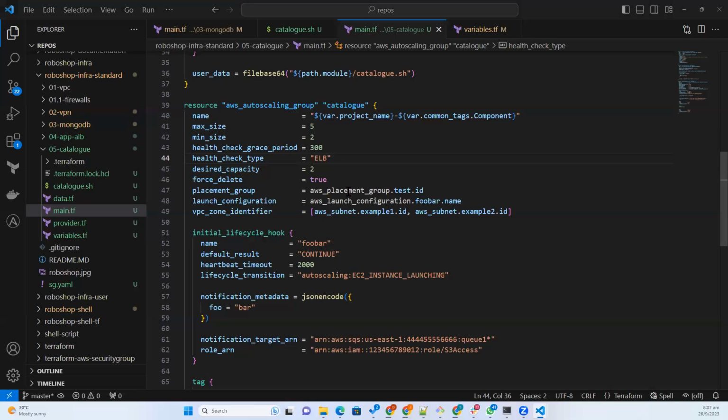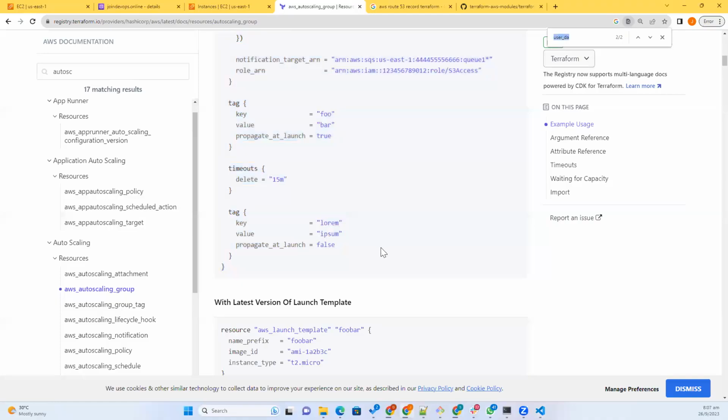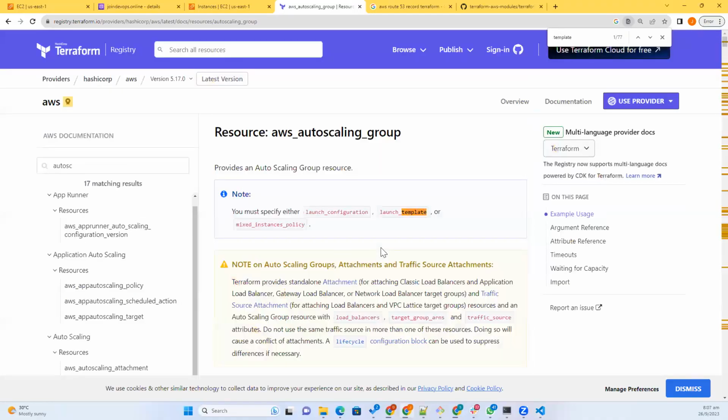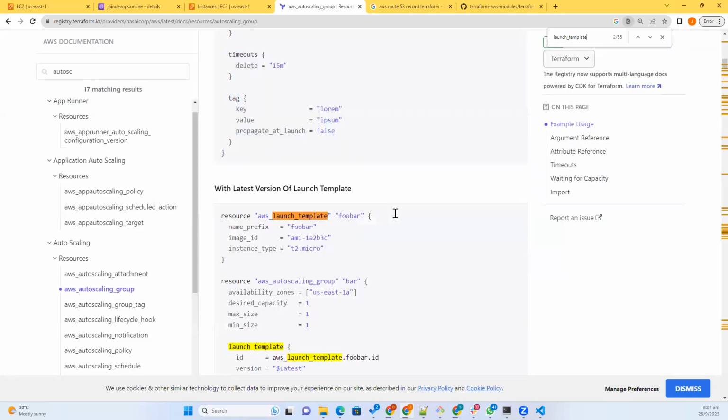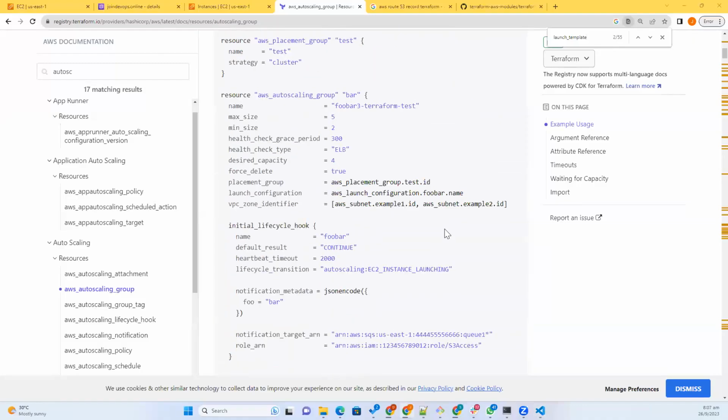So yeah. And this one, placement group, it's not required. Force delete, it's not required. Launch configuration? No, it's not launch configuration. It should be launch template. Launch configuration is the old way. So you must specify launch configuration, launch template, or mixed instance policy, either of these. I'm choosing launch template.